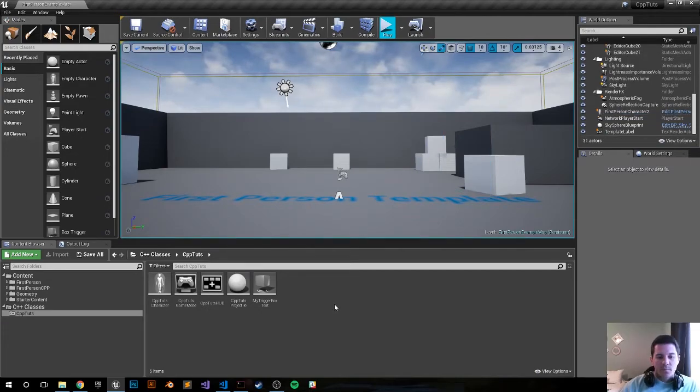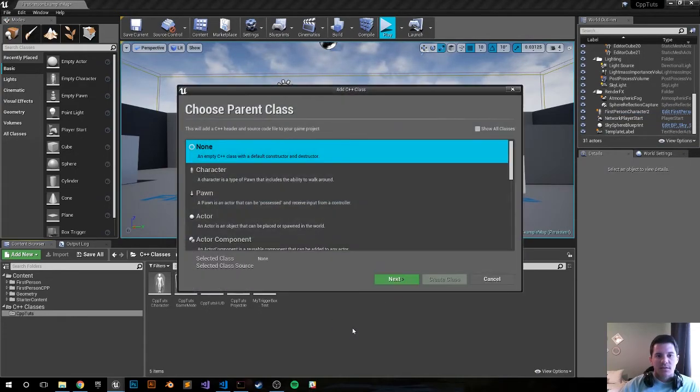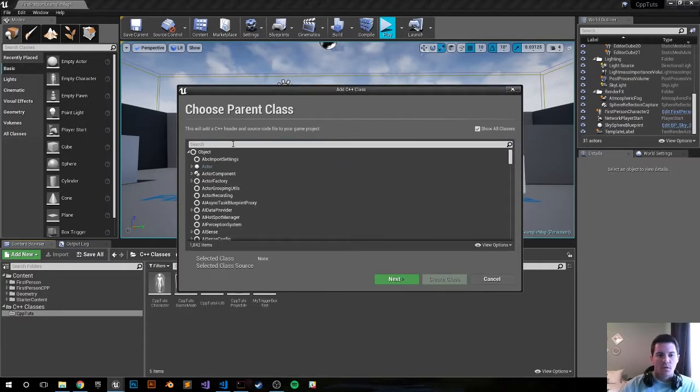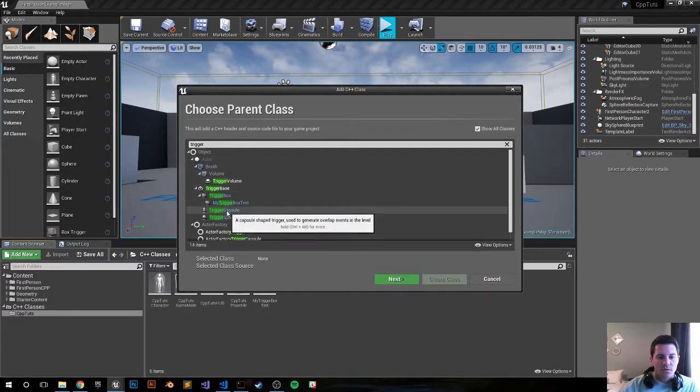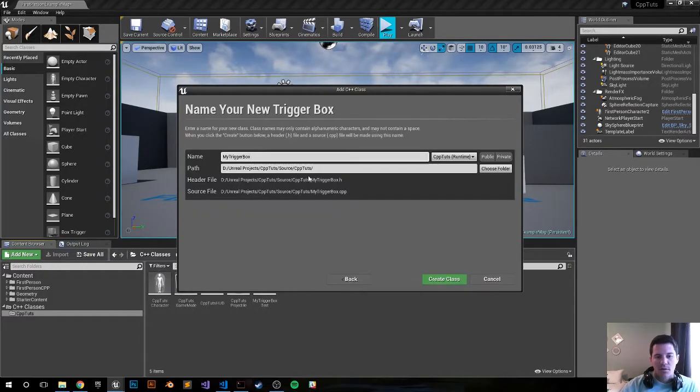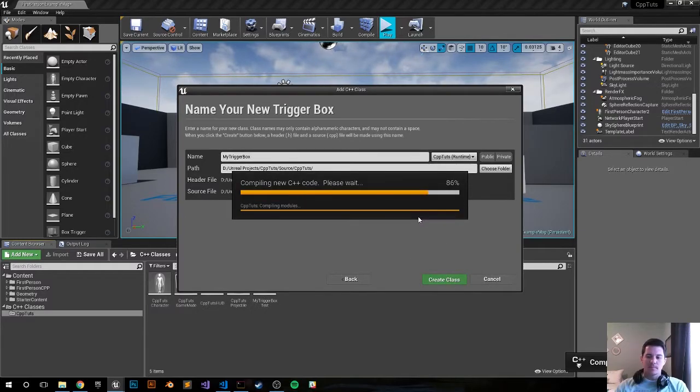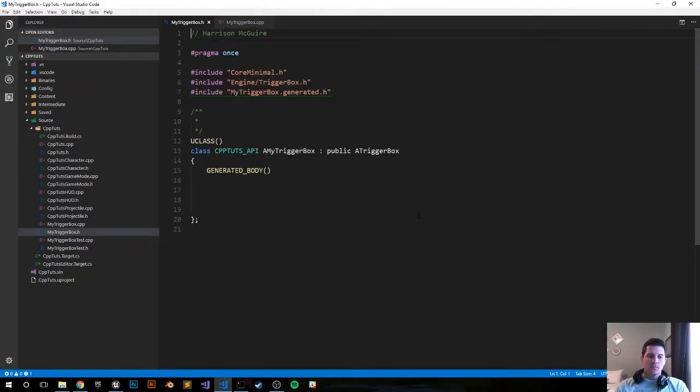Get rid of that, right click, new C++ class. You're going to want to click show all classes. You're going to want to search for TriggerBox. So just type in trigger, choose TriggerBox, click next. Just go ahead and call it MyTriggerBox and say create class. Awesome, so the engine just created the files for us.